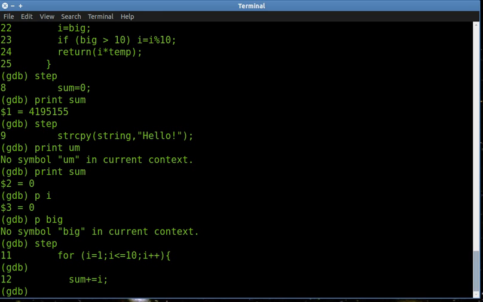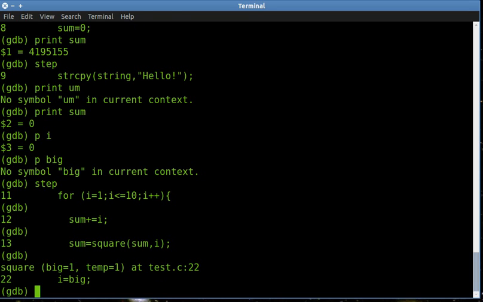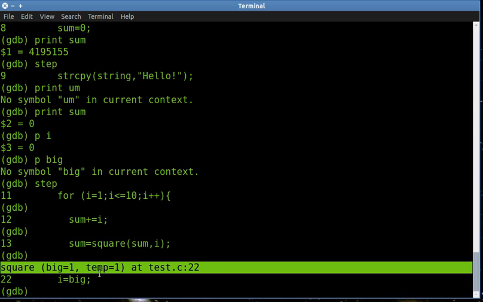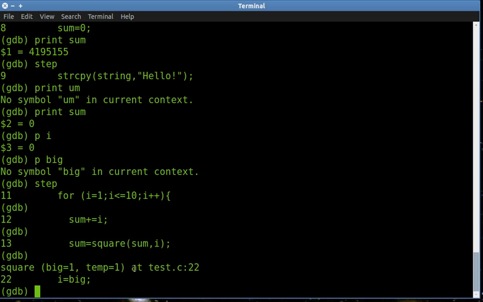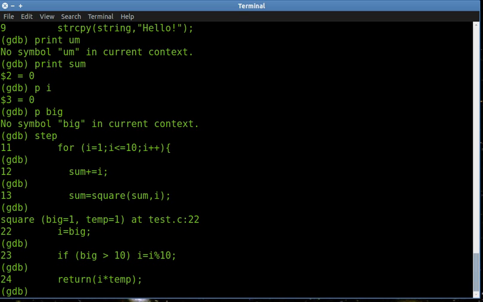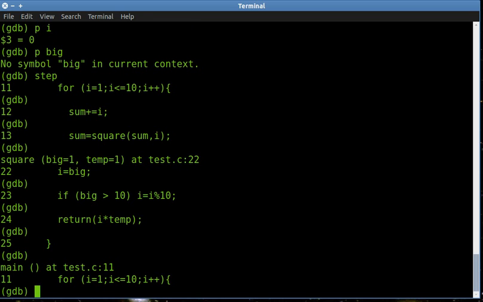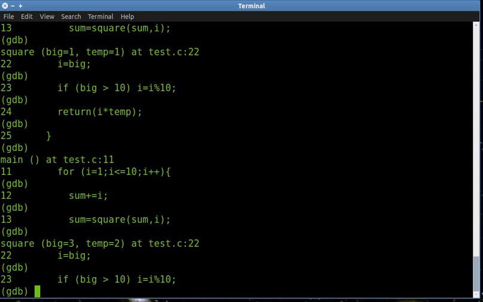So now in my for loop, I add I to sum, and then I call this routine square. When I hit enter again, it tells me I'm in my routine square, and I call it with arguments big equals 1 and temp equals 1. I set I equal to big. If big is bigger than 10, do I equals I modulo 10, return I times temp. There's the end of our subroutine, and now we're back in our main program at line 11, and we do another iteration of the loop, and I can keep stepping like this.